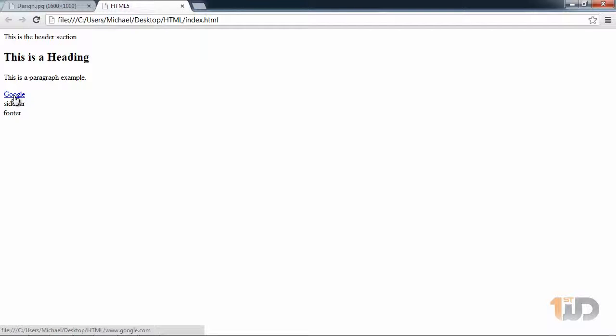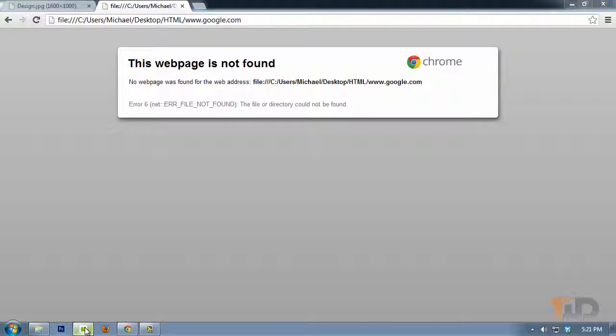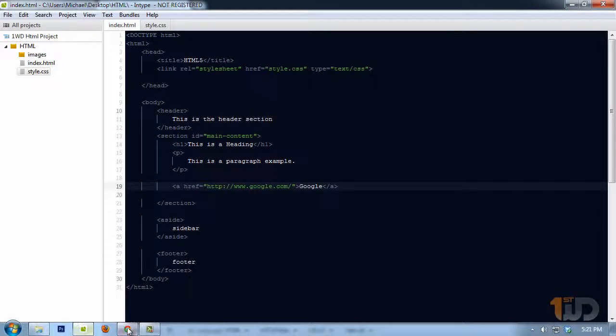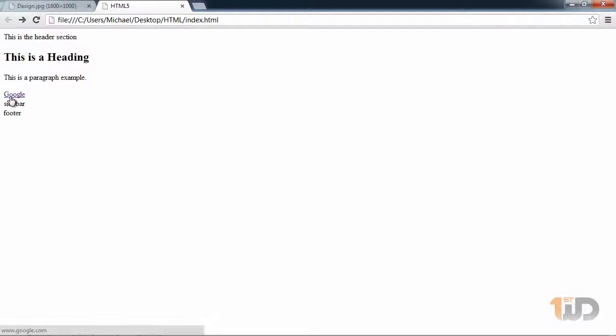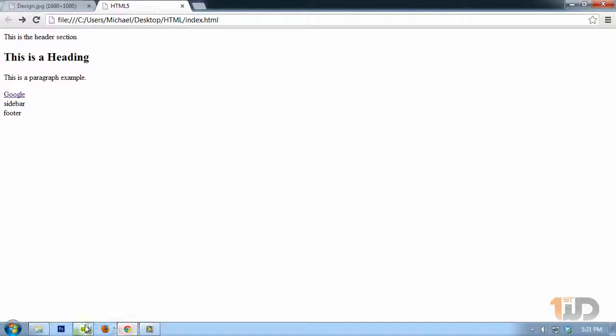As you can see, google.com. If we click this, oh, I think we forgot http://. Hit save, go back and preview it again. Now it is working and linking to Google. I'll go back.